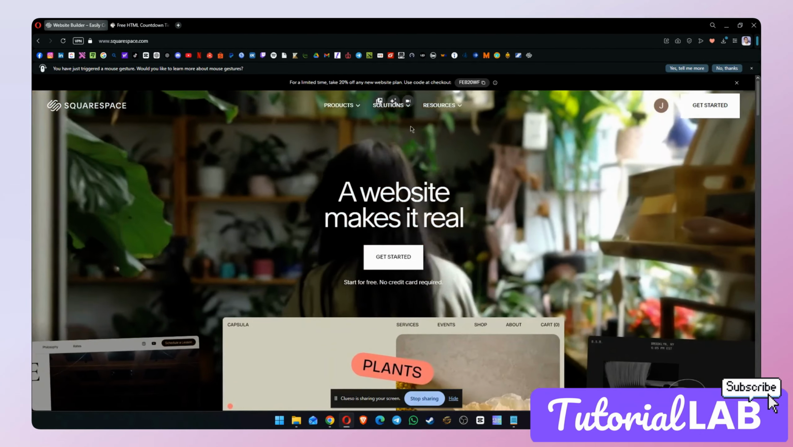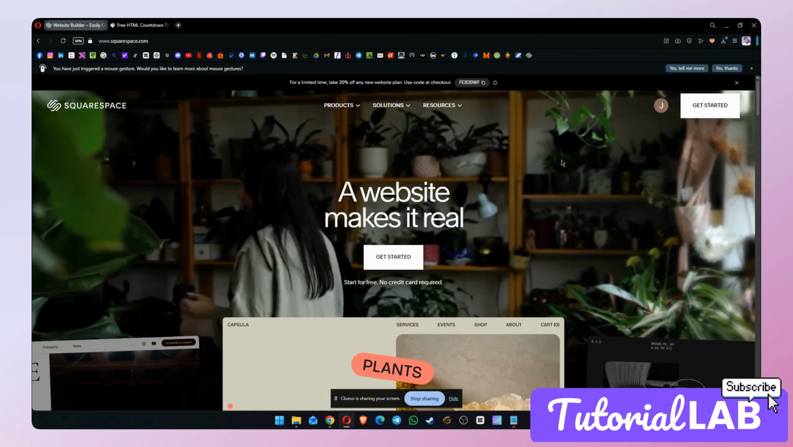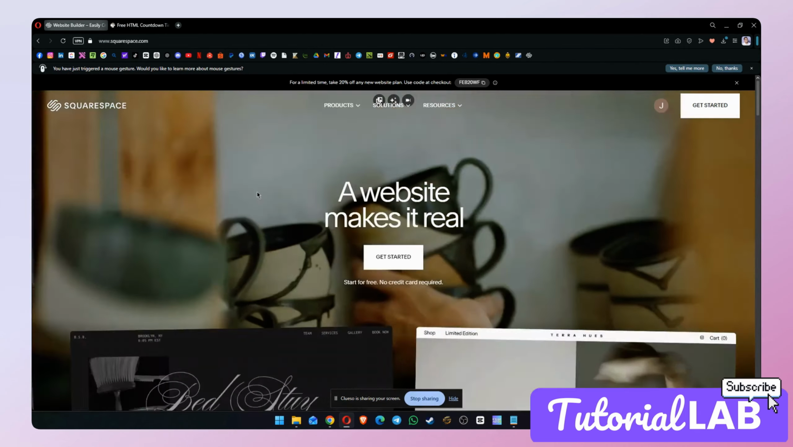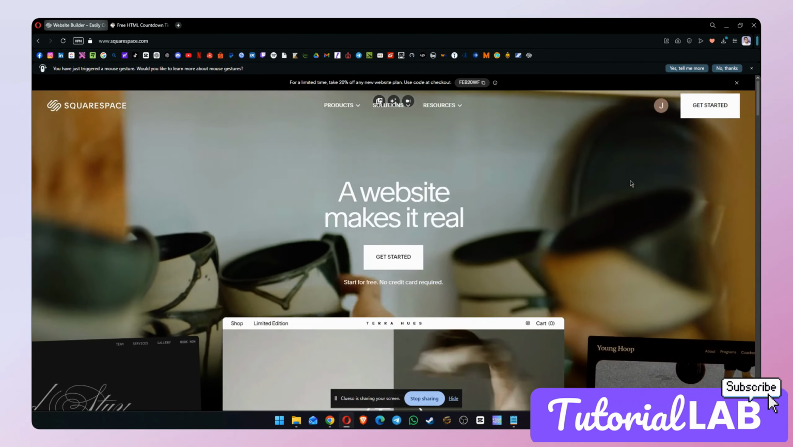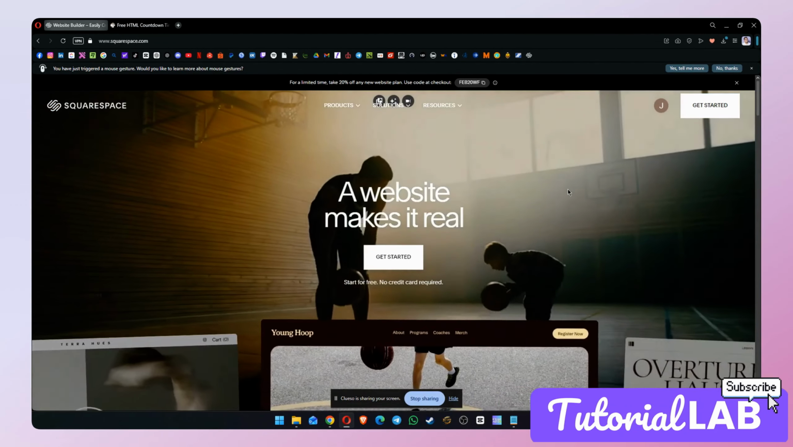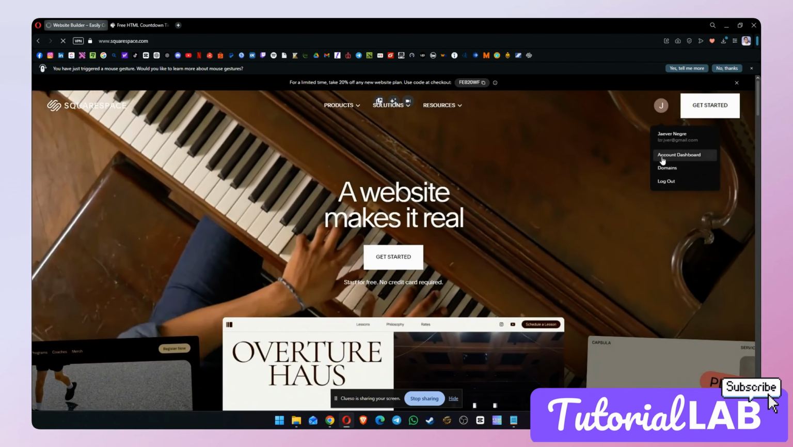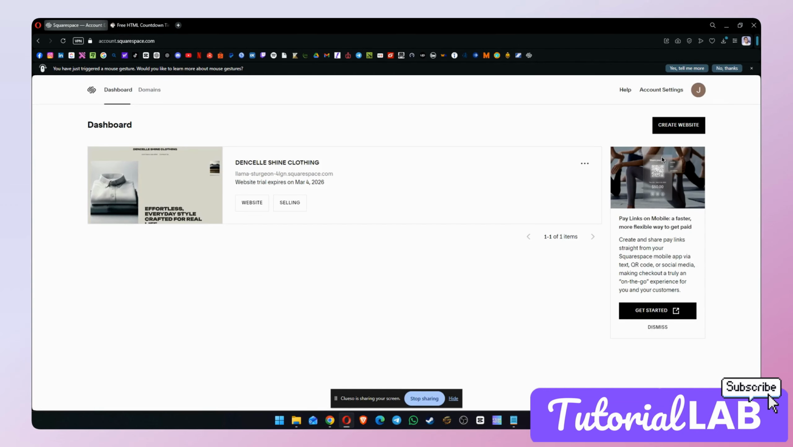Let's start by opening our browser. Once the browser is open, we go to squarespace.com. Next, we log into our Squarespace account. After logging in, we click the menu profile logo and then click the account dashboard. After that, we will be directed to the dashboard.